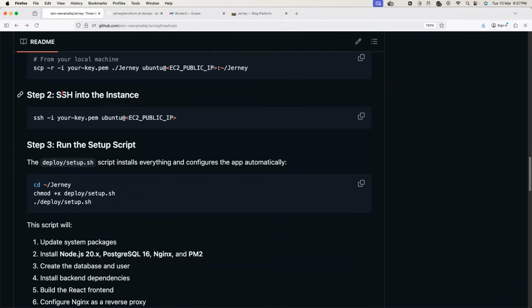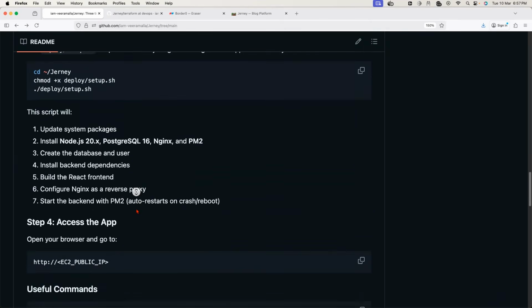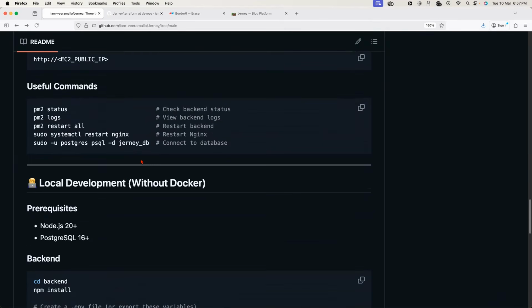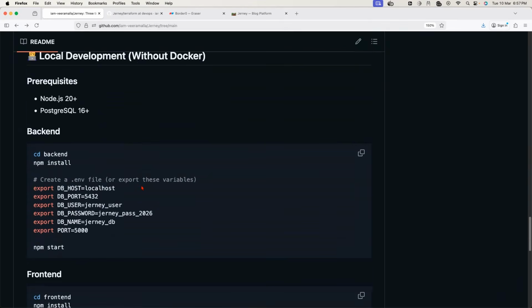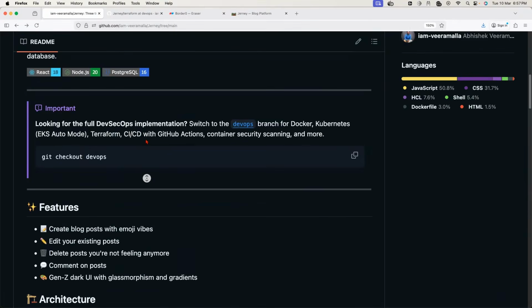And then you have to SSH to the instance, and then you have to run the deployment script. And this will bring the application live for you. So this is your first step. Just do this and see if you're able to get the application running.